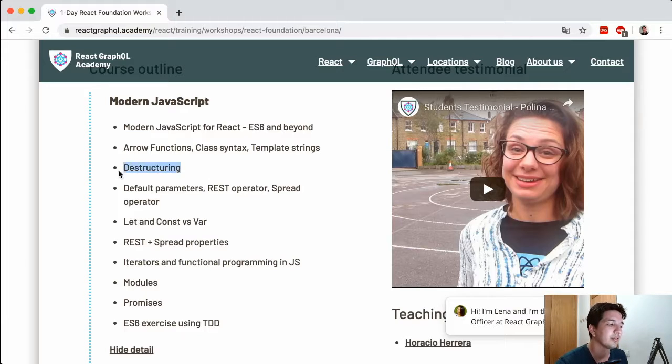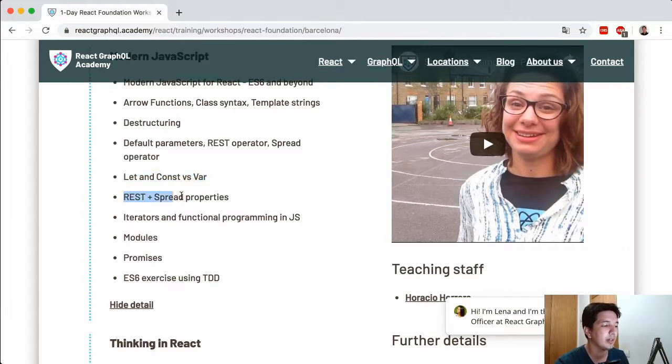We're gonna cover what destructuring is and how to use it, default parameters and how to implement those, and use the rest operator and the spread operator. Those are pretty good features to make your function declarations simple and concise. Also, we're gonna cover the difference between let, const, and var, so you know when and how to use them.